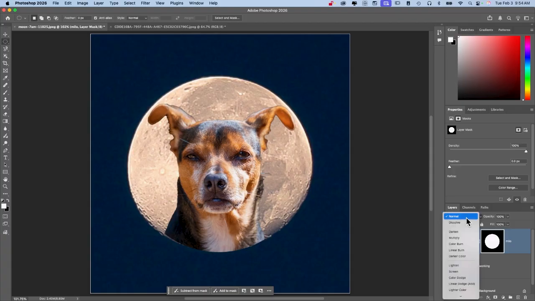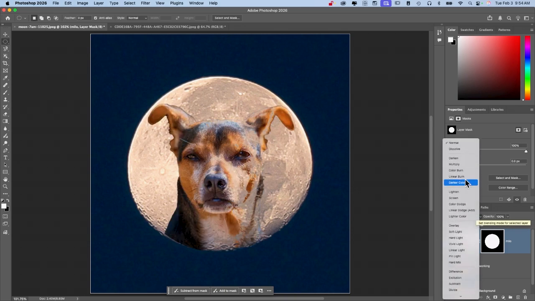I want to mention these blending modes. Each layer has a way that it mixes with the layers below it. And that's what blending modes are, and that's in this list right here.